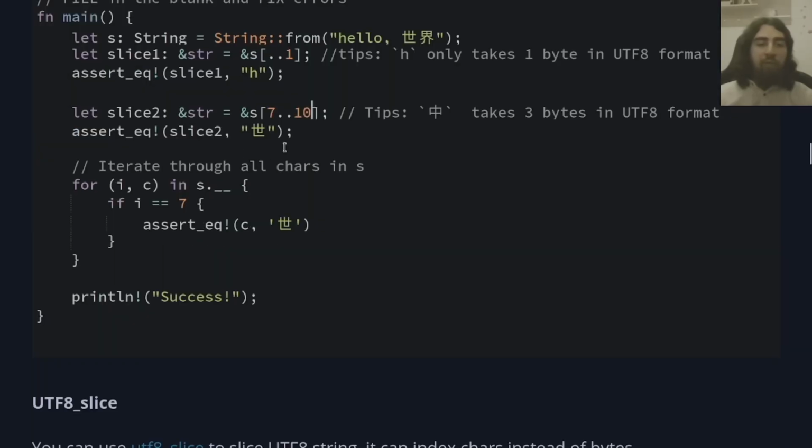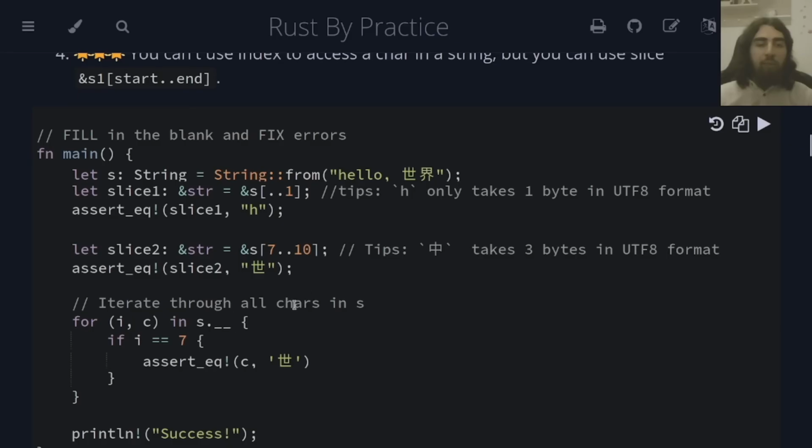Iterate through all chars in S. So to iterate over characters in a string type, we use the chars method. But that will actually just return the char we are iterating over. But as you can see, we want here as return type a tuple which holds the index and the actual character. So we can use here the enumerate method.